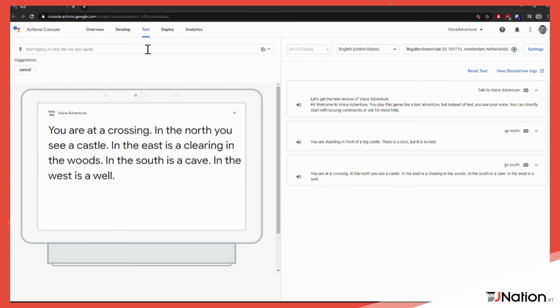You are at a crossing. In the north, you see a castle. In the east is a clearing in the woods. In the south is a cave. In the west is a well. So 5 sentences. It took about 10 seconds to pronounce this.